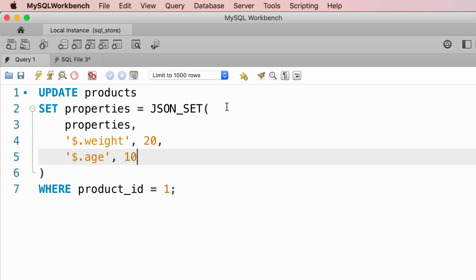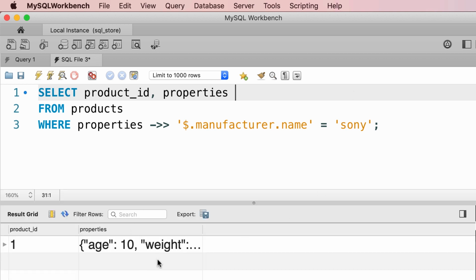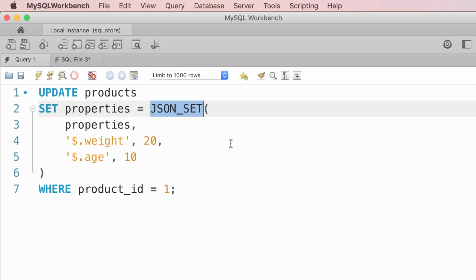Beautiful. Back to our other query window. Let's select the product ID and the properties column. All right, so take a look. Now we have the age property that is set to 10, and the weight is updated to 20. So we can use the JSON set function to update existing properties or add new ones.